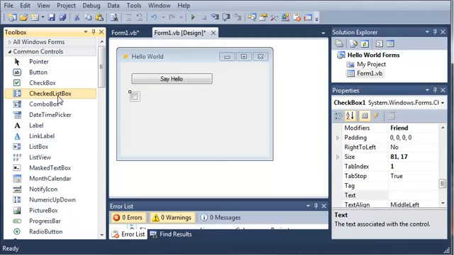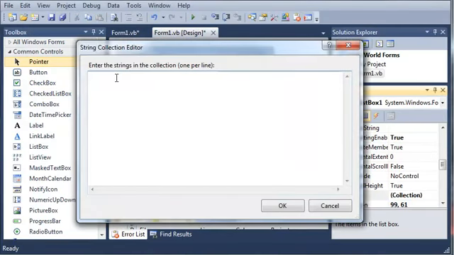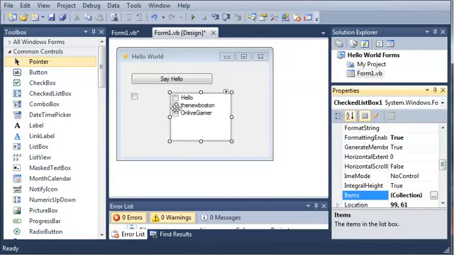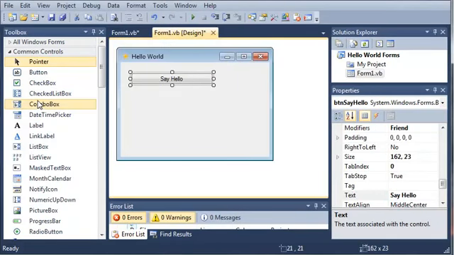We've got our checked list box, which is just a list of check marks, and you can add more check marks by changing the items in the collection. So just say hello, we'll add the new Boston, we'll add OnLive Gamer, and if we click OK, you can see here that it adds a couple check boxes to our checklist box. Let's go ahead and delete that, and we will delete the checkbox there.